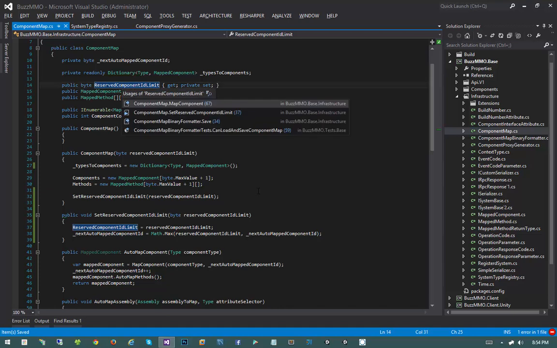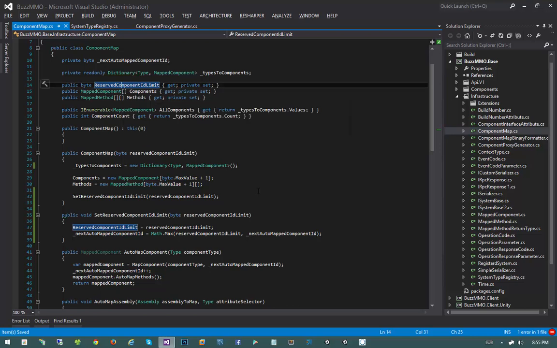If I look at it, the only reason we even expose this is so that we can serialize it down and we can test it. So I don't want to give people the impression that they can go around changing reserved component ID limit all the time, but I do need a way to actually set it.